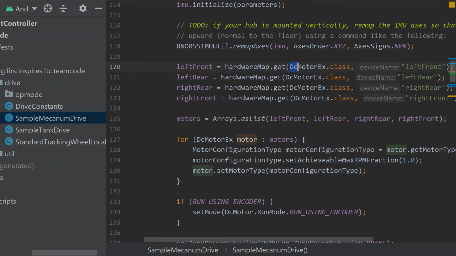And then they use here DC motor EX. Now, DC motor EX is an extended version of the DC motor class that allows you to use the velocity, acceleration, and jerk for your DC motors. Just know that they use DC motor EX rather than DC motor.